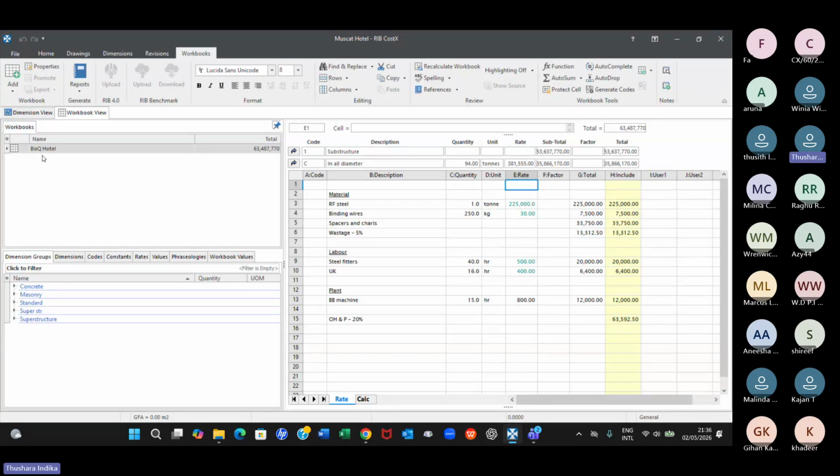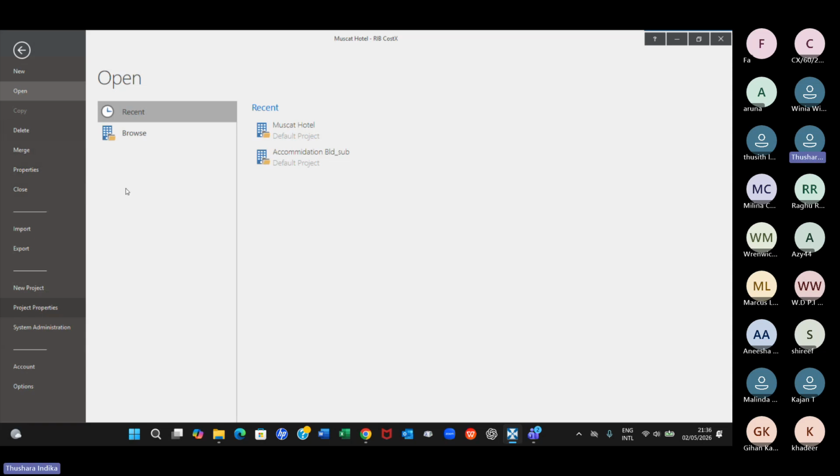I hope it's clear. We have just learned how to take a backup of a CostX file into an external drive or USB or wherever, and then you bring it back to CostX. That is called export and import. And you know how to delete a file, or how to delete a project, or how to delete a building, basically.